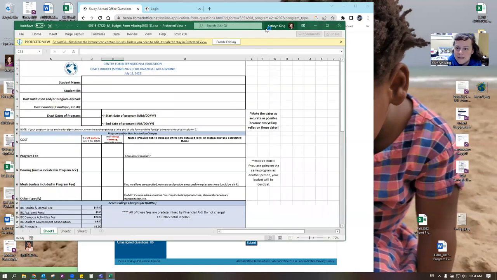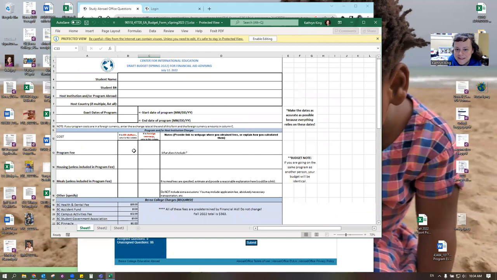This is a budget form that's interactive. It's going to tally things up for you. Do your best. We will be going over this together. I'll be looking at it with you. Financial aid will be looking at it with you. So don't think that whatever you put here is set in stone or guaranteed. No, this is your best accounting of how much your program would cost.